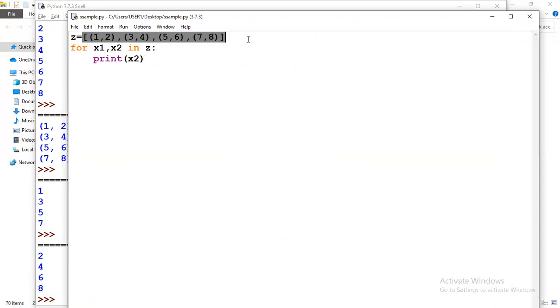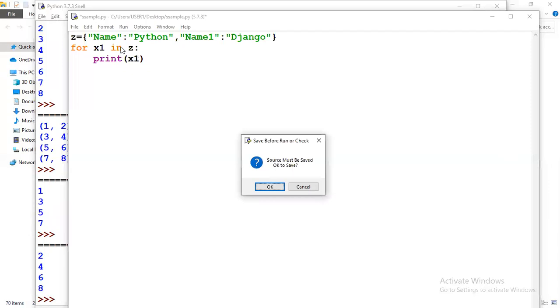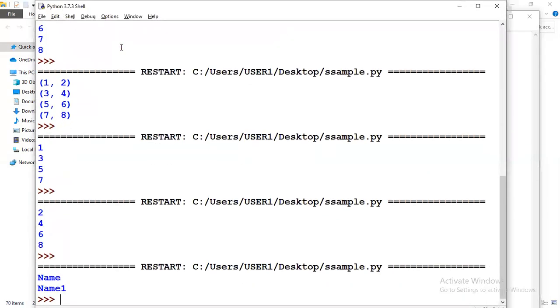Apart from this, I am giving one dictionary value, name Python and name one, I'm giving Django. Okay. So now for x1 in z, and here also x1, let's iterate. By default, you will get only the key name. By default, Python will give you the key name.